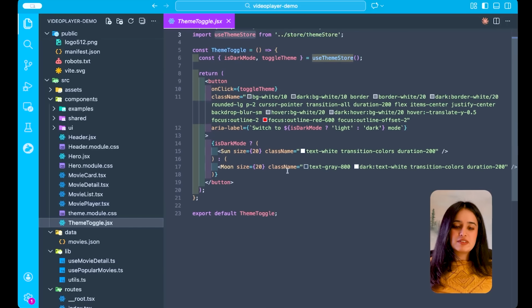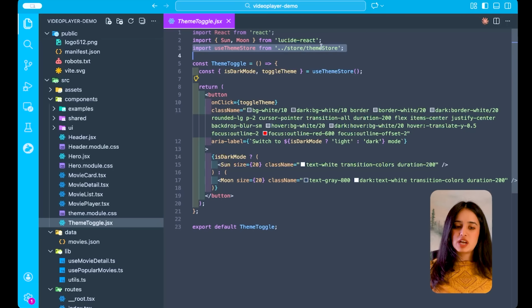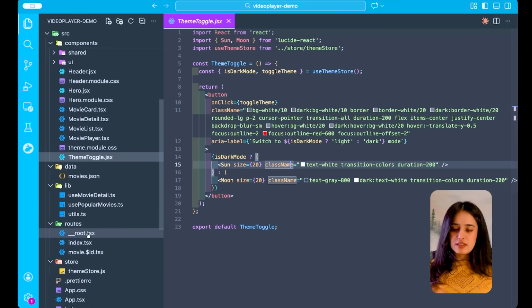And then finally, we've got the theme toggle at the top, which uses a theme store, which actually comes from Zustand. If you want to understand how this app is built, I'm going to link the full video as well, so check that out. But overall, you can understand that the code is pretty simple.